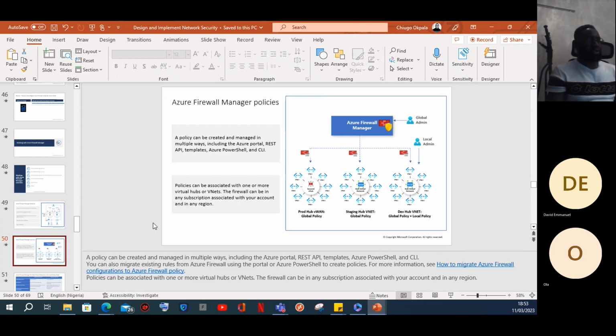And then next is the configuration of Azure Firewall Manager policies. So what is it? The policies can be created and managed in multiple ways, including the Azure Portal, the REST API, templates, Azure PowerShell, or Azure CLI. Policies can be associated with one or more virtual hubs or VNets. The firewall can be in any subscription associated with your account and in any region.